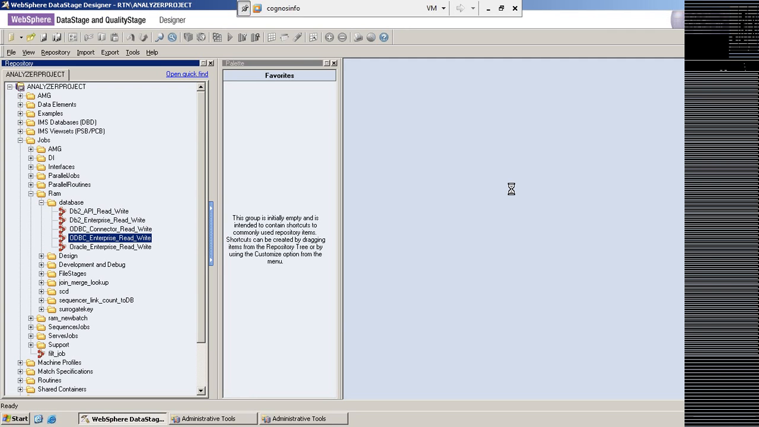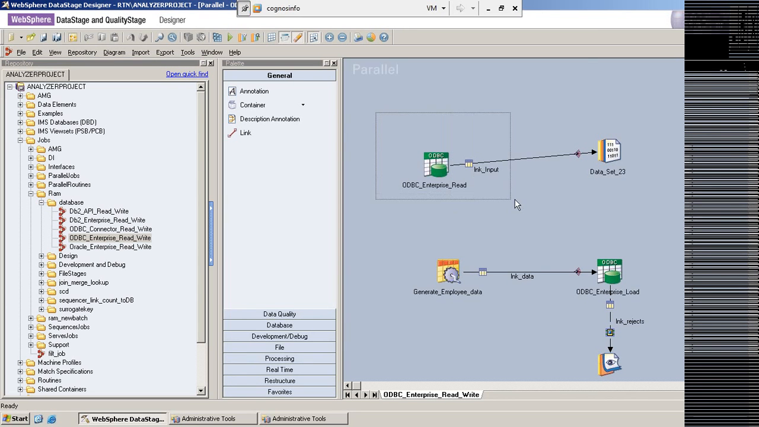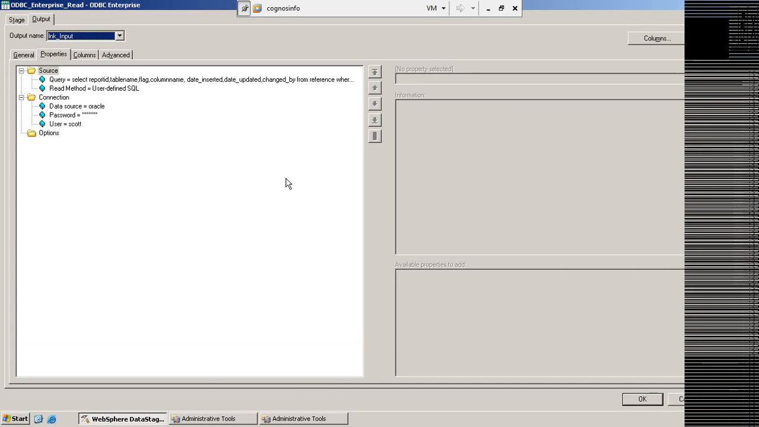So now I am going to explain what all the properties are that are there in the ODBC stage. The first one is where I have placed this ODBC Enterprise stage at the source, and the next one is where I have placed the ODBC Enterprise stage at the target. Coming to the ODBC Enterprise stage, if we use it at the source, these are all the properties that you would come across.